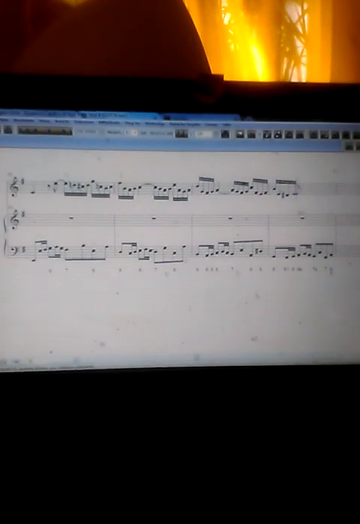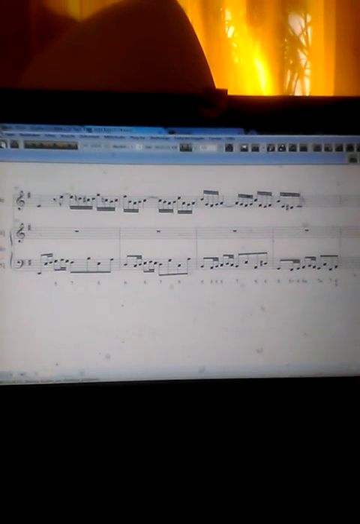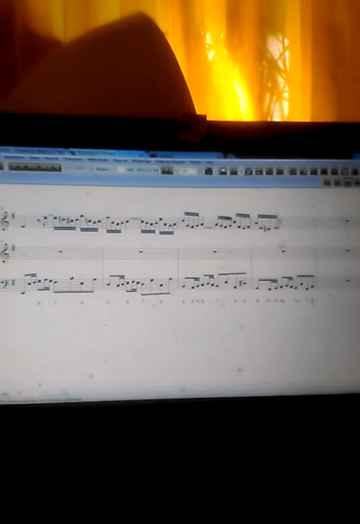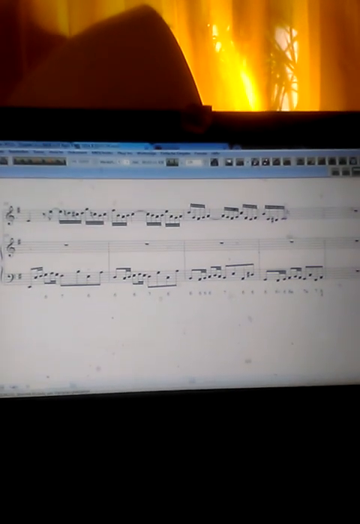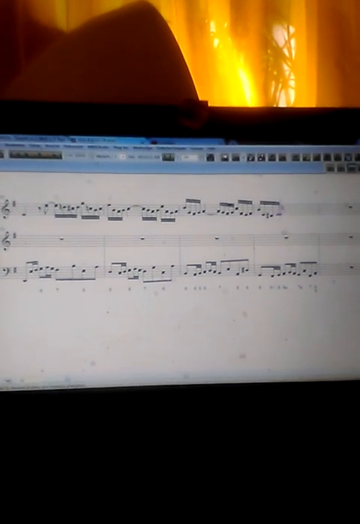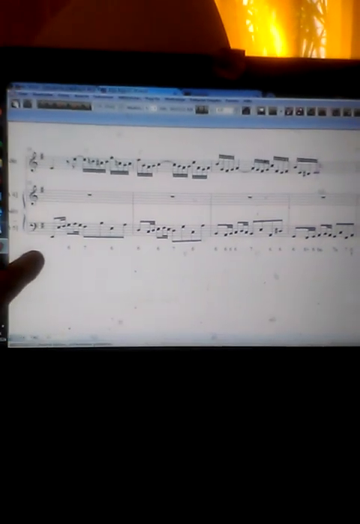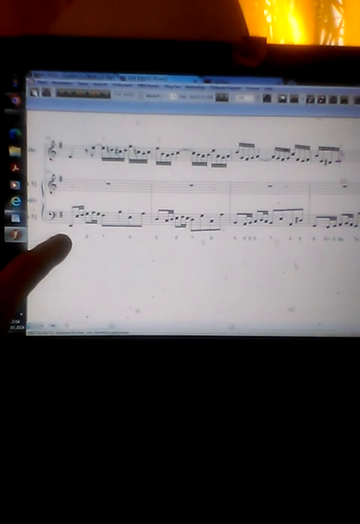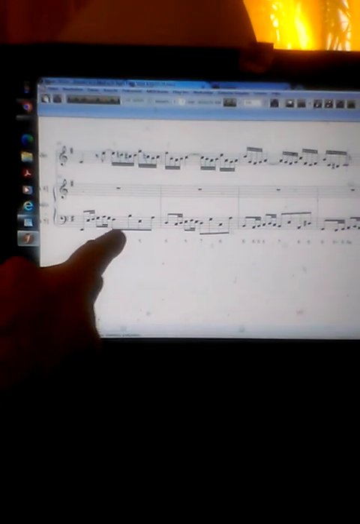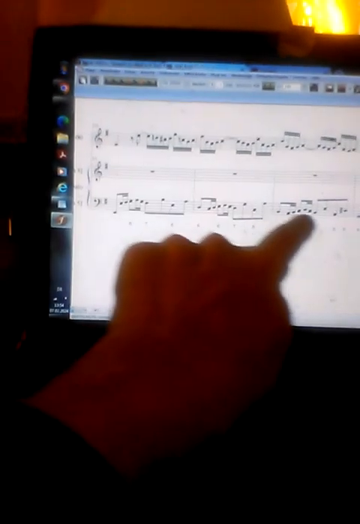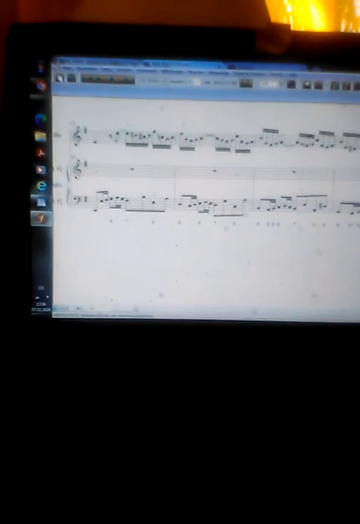So here we have measures 55, 56, 57, and 58 of the second movement. And as you can probably see, the bass line has the theme of the piece, which the flute played at the very beginning.